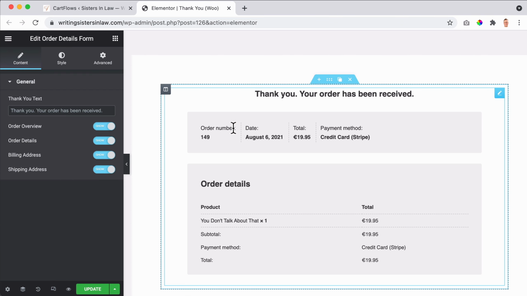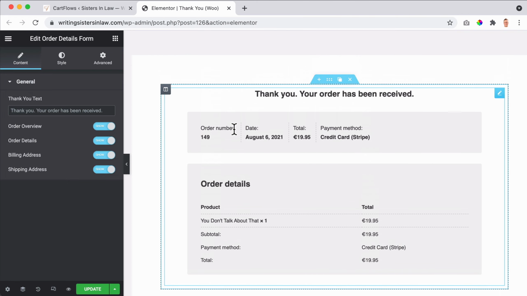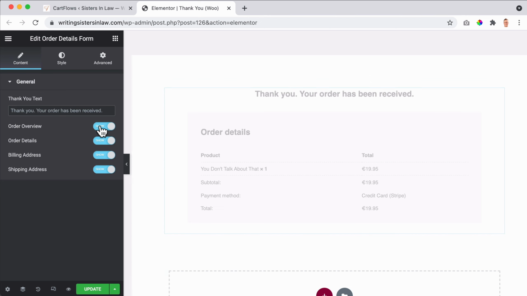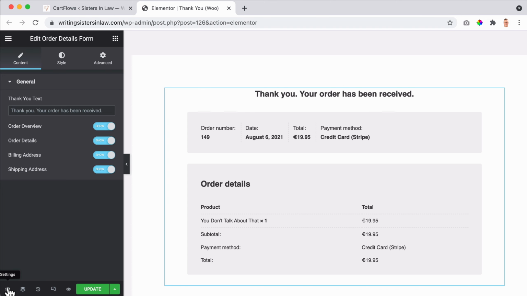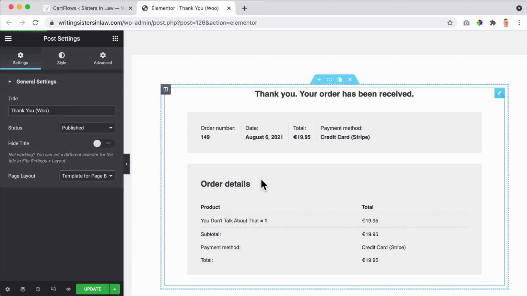Nice. We see an example of our most recent purchase. That is how it looks. We can change the text over here. Your order has been received. We can show things. We can hide things. Before we continue, I want to click over here and change the page layout to template for page builders.